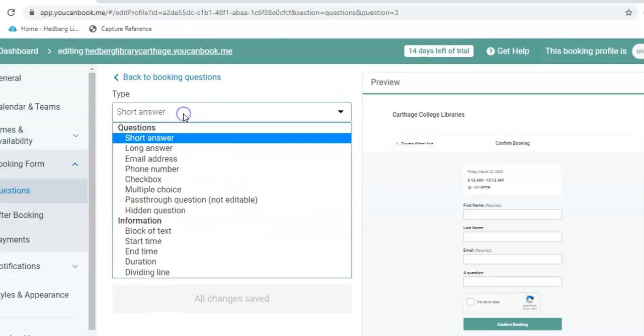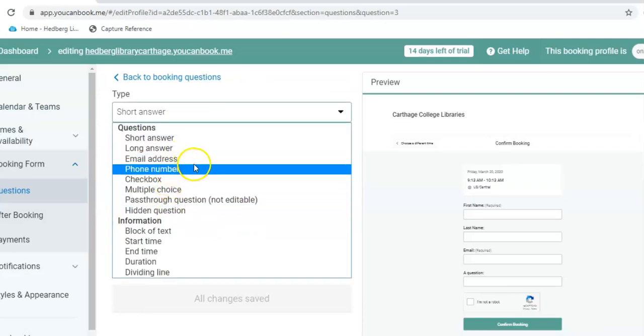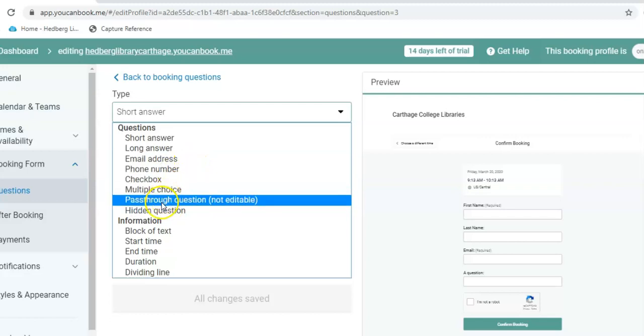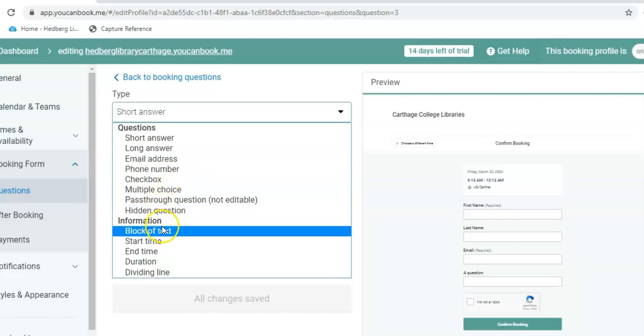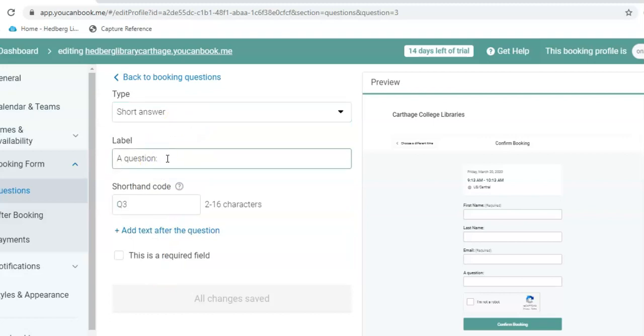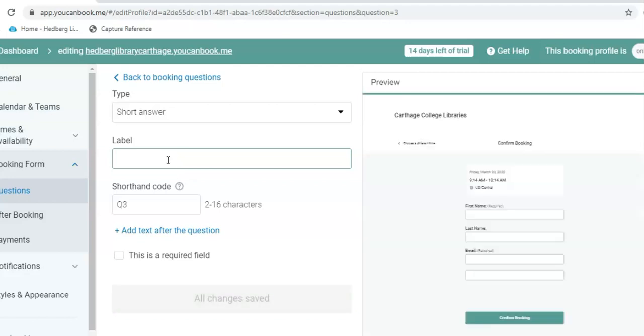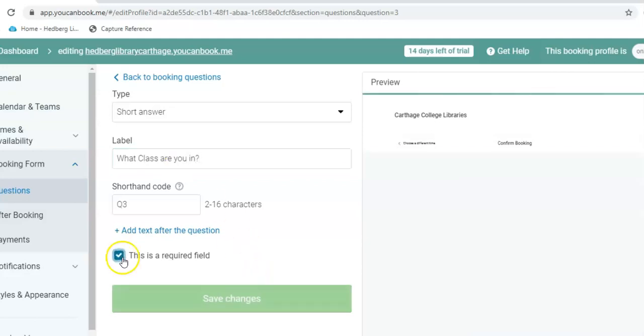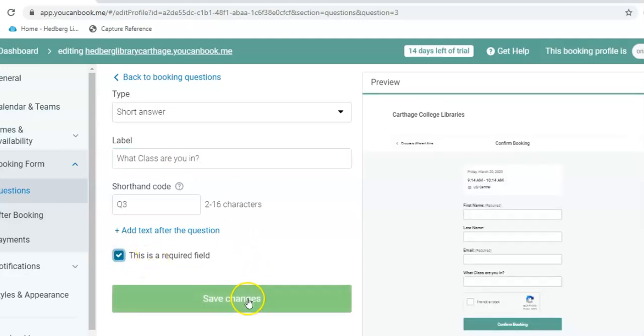This question can be pretty much anything you want. It can be a phone number, it can be a pass-through question, it can be a hidden question, it can be whatever you want. Usually for the library, we always ask, what are you researching? If you want something else, like what class are you in? You can do that as well. You can also set it as required or not required.